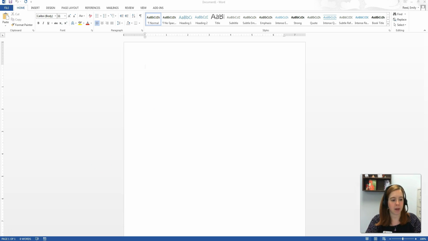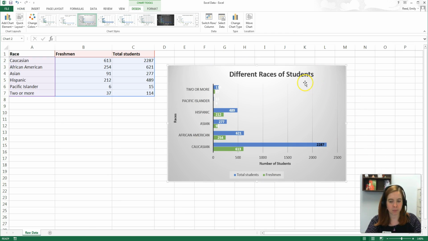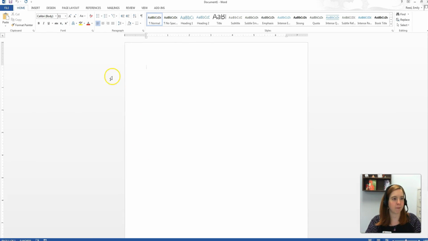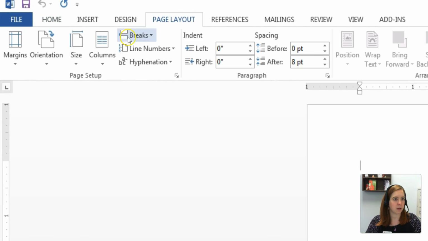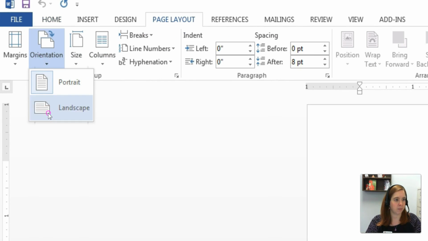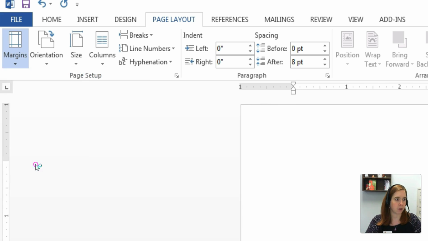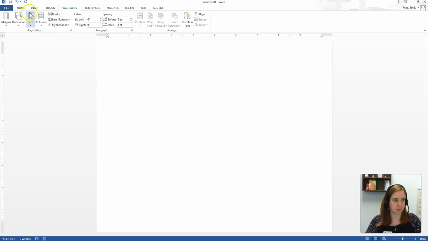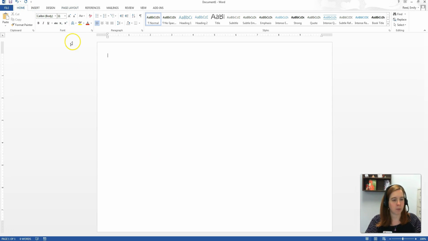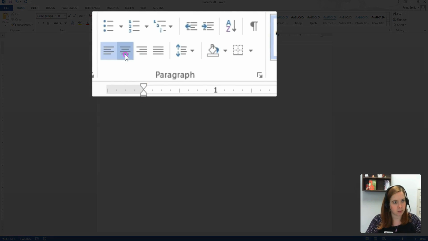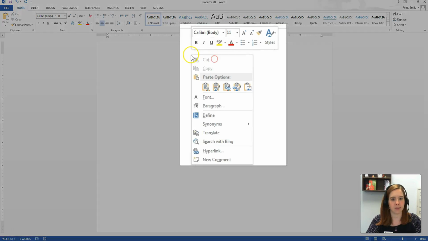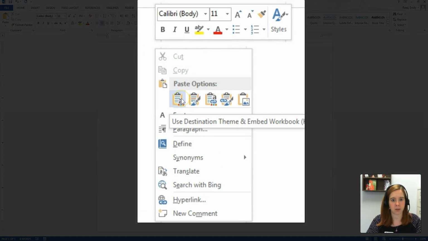Now notice that my chart is horizontal. I want to change my page layout for Microsoft Word to be landscape instead of portrait. And then I'm also going to change my margins as well so that they're narrow and not half an inch all the way around. Okay, and I want my chart to be centered, so let me use the centering button from the Home tab and then paste in my chart.